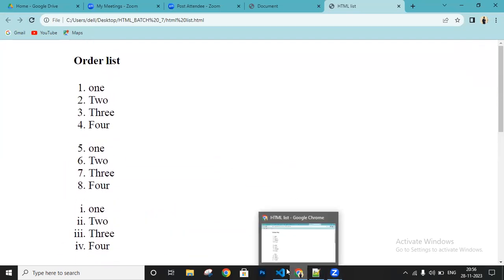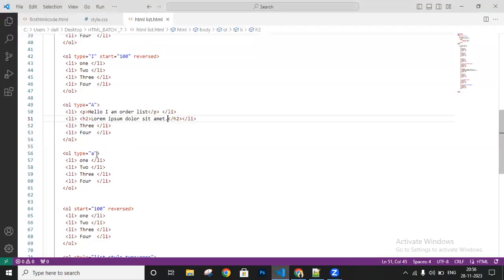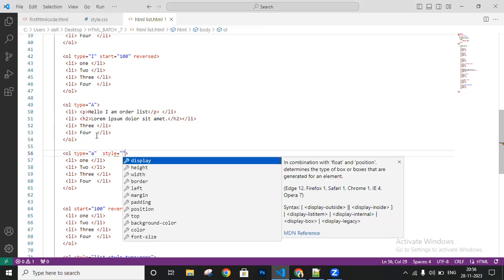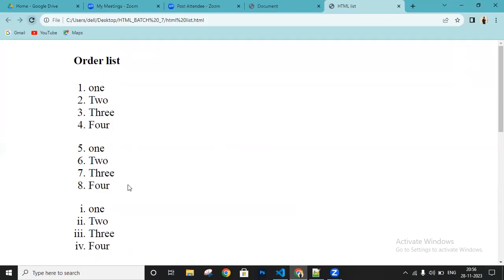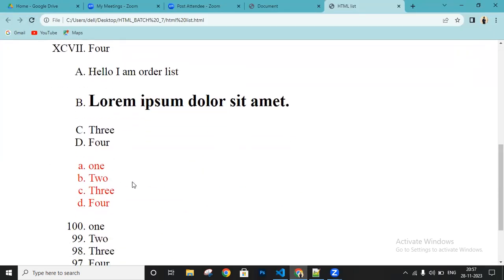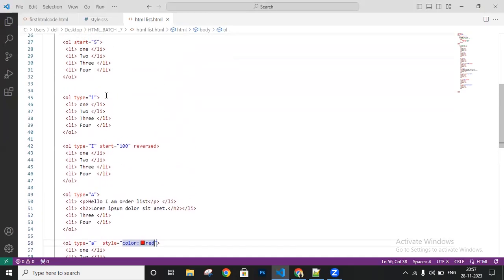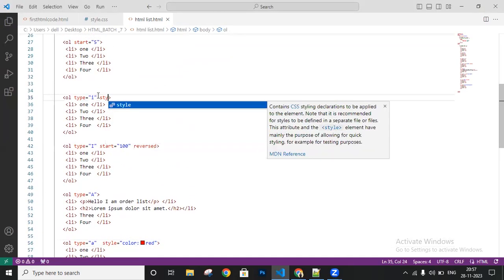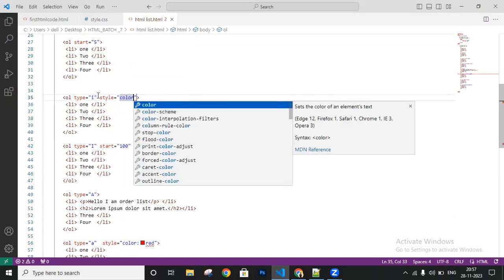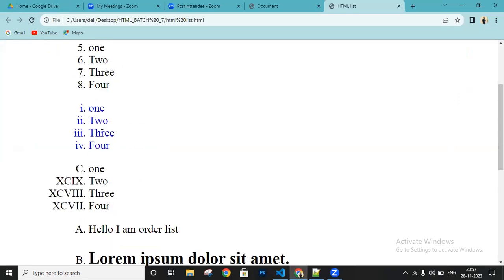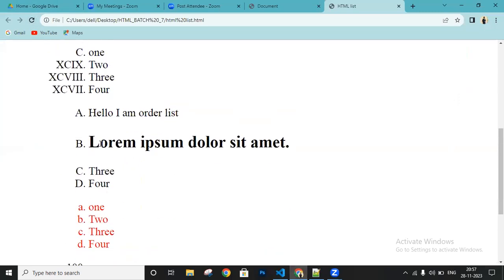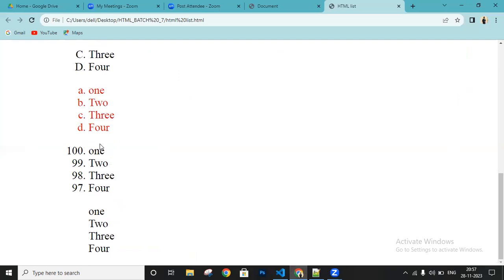Now you can also apply some colors for this. Just take the style tag, color red. You'll get a red color here. Style, color blue. We'll get a blue color. So like this, the ordered list works in HTML.